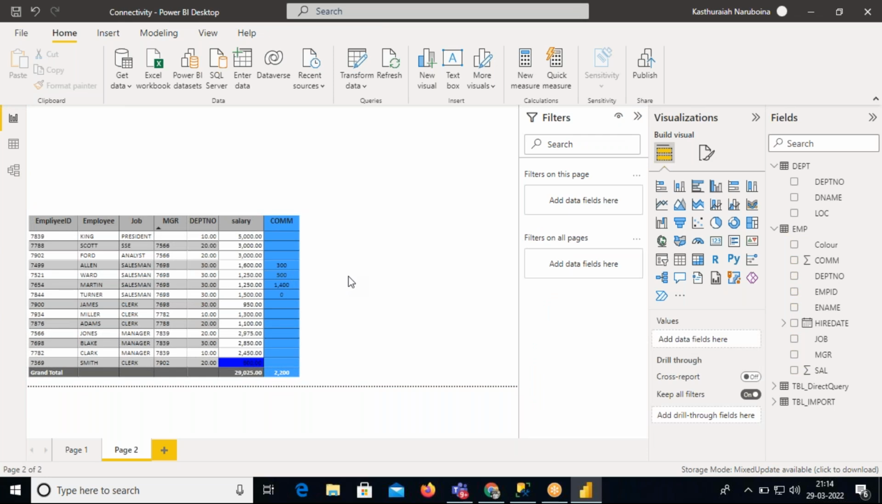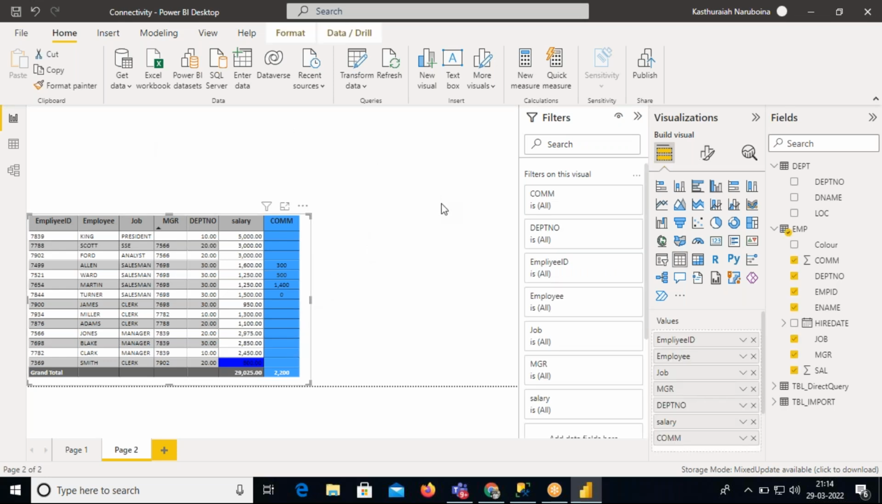Okay, fine. So next, we will discuss data model in next session. Let's complete a table item today. Now I am taking another table item.